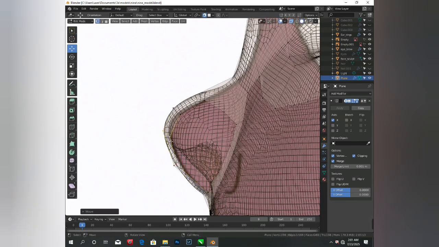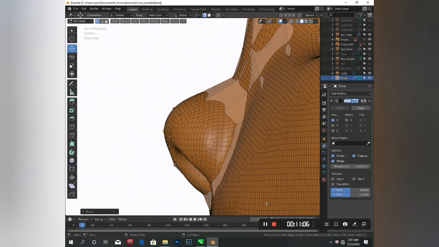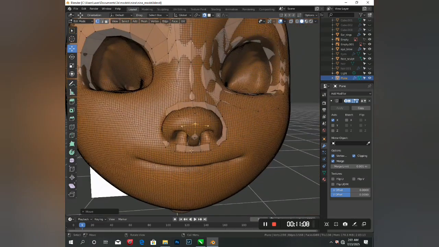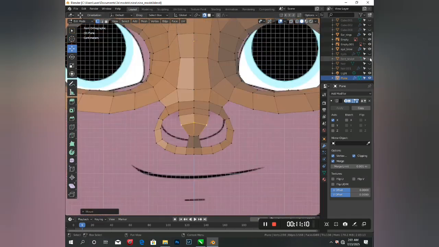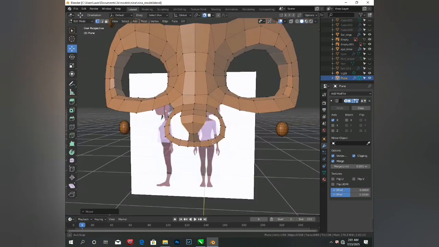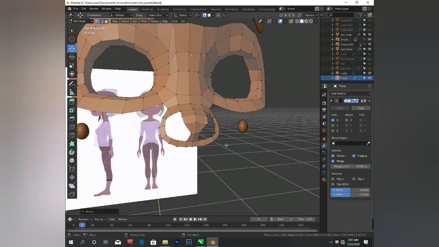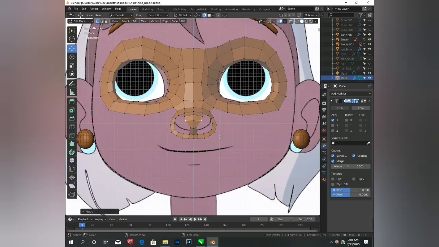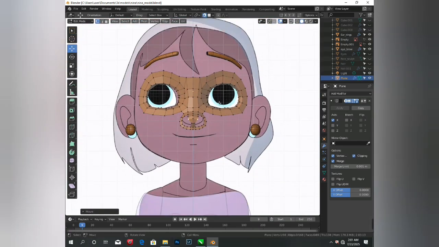So now let's arrange these vertices. Alright, so this is okay now. This should be the base for our character's nose. We are beginning to come to the end of this first stage of the topology of our character.